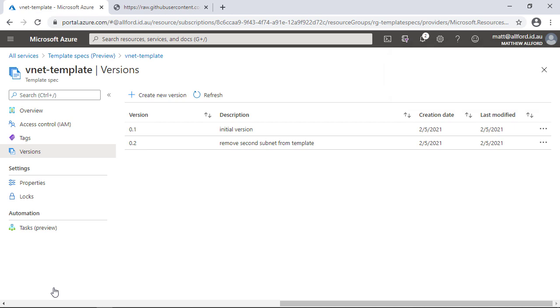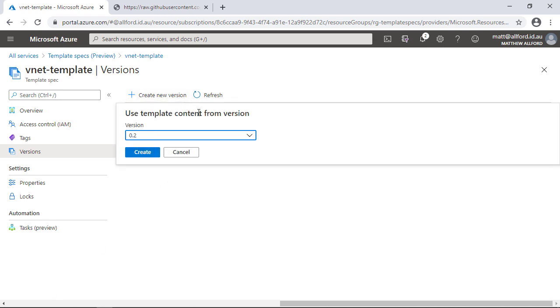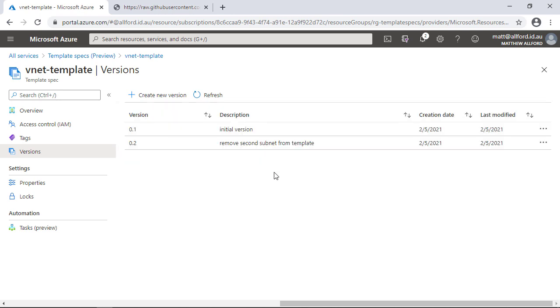Now that I've got two versions in the template spec here, you can see that I've got the description of each version. And if I was to create another version now, I won't actually go through this, but I can choose which version I want to base this new version off. So if you wanted to make a modification now still off 0.1, you can go ahead and do that from here. Now, if you want to deploy a specific version, you'd need to do that from this pane. So you just click on the ellipsis for the version and there's an option here to deploy. But most often I'd assume that people are going to be deploying the latest version.